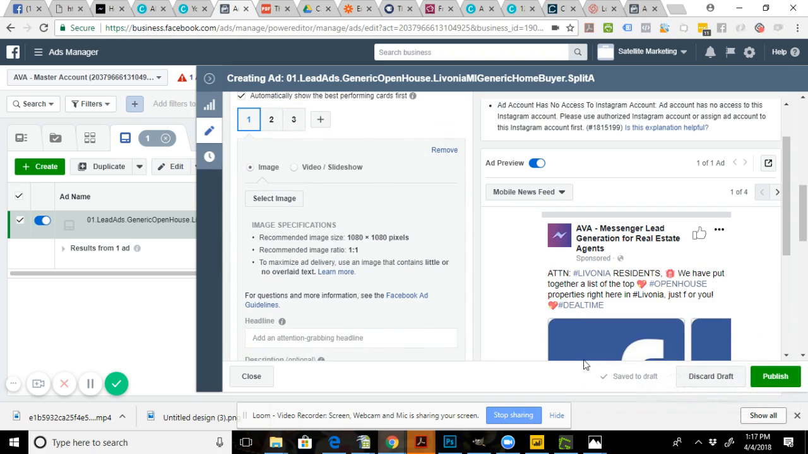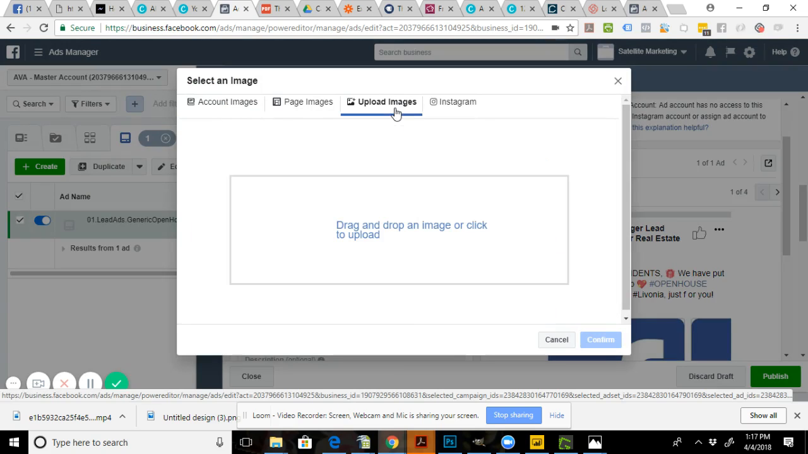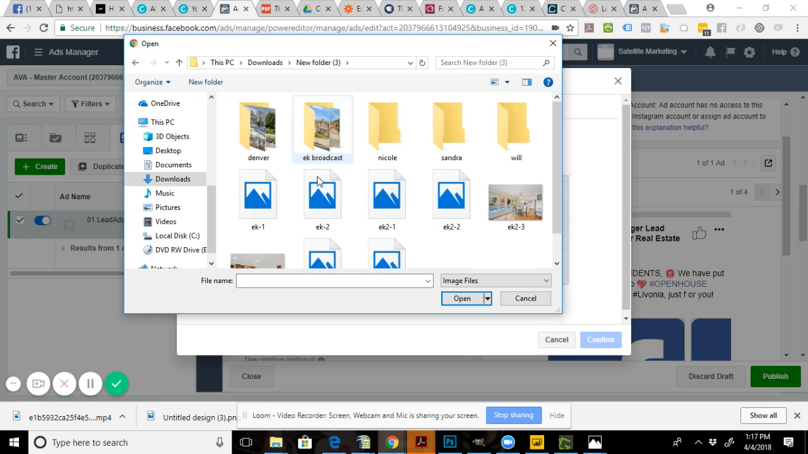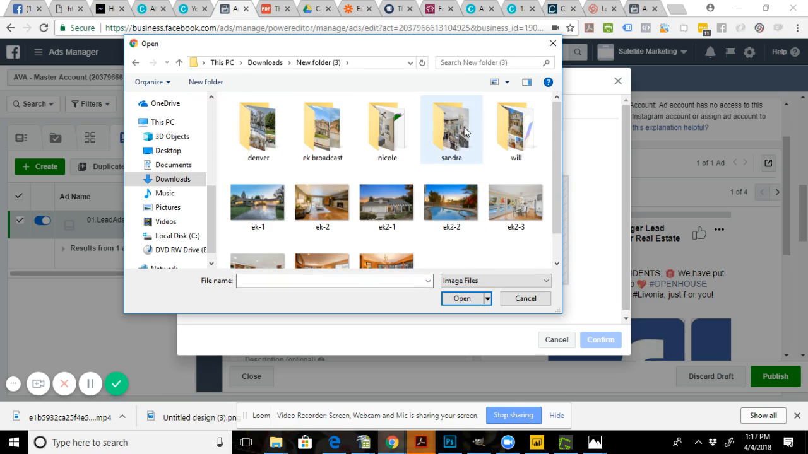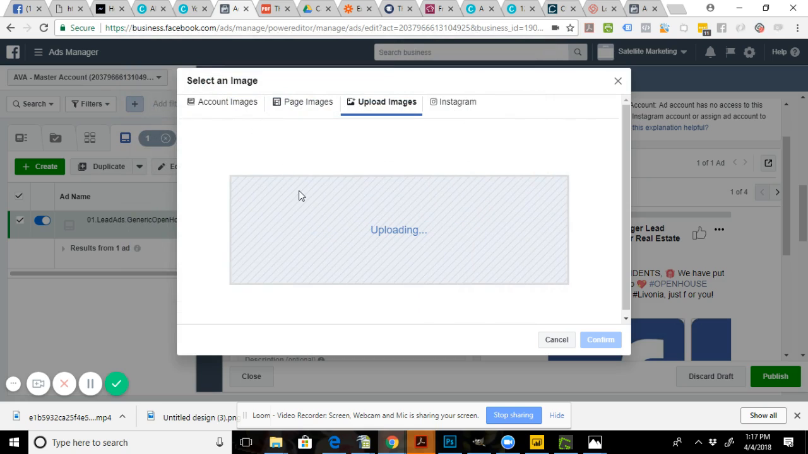Now, what we're going to do is select 3 images. We're using a carousel ad, so the multiple carousel image ad type requires square images of the size 1080 by 1080. So I'm going to select an image. I'm going to upload them. I have tons of images in here. I just got to find some. Sandra Nicole EK. We're going to go with these. And first we're going to open this one, upload that one.